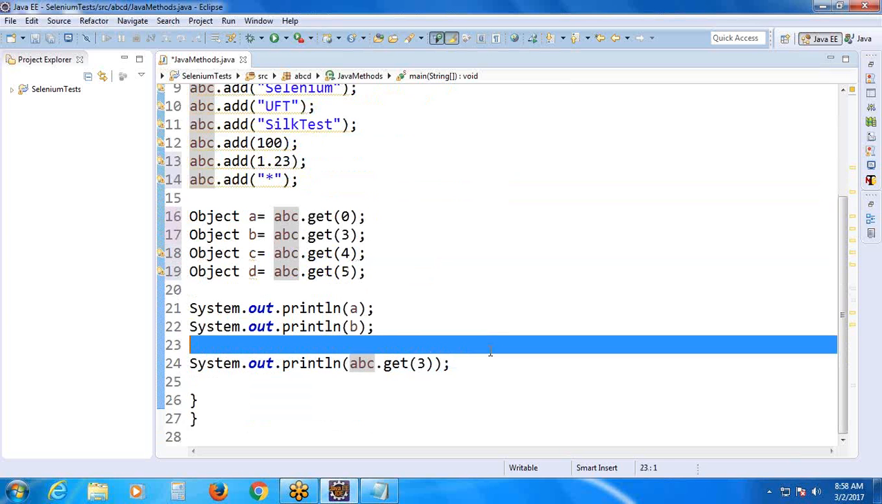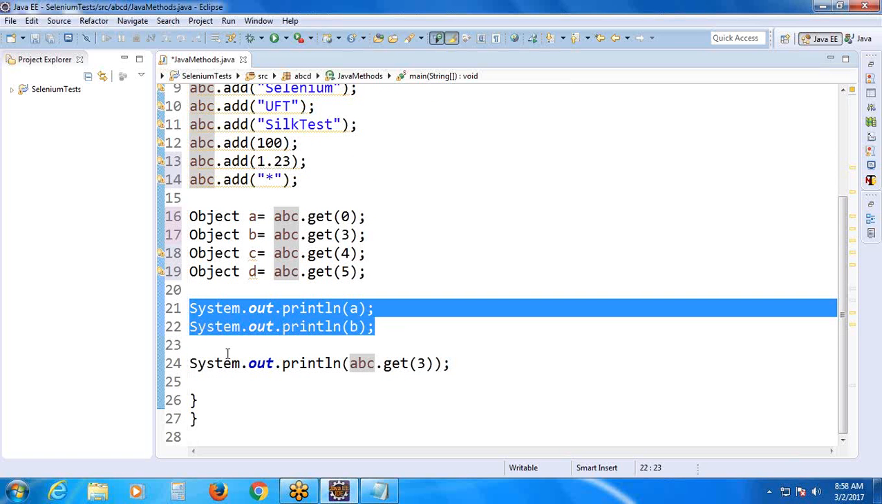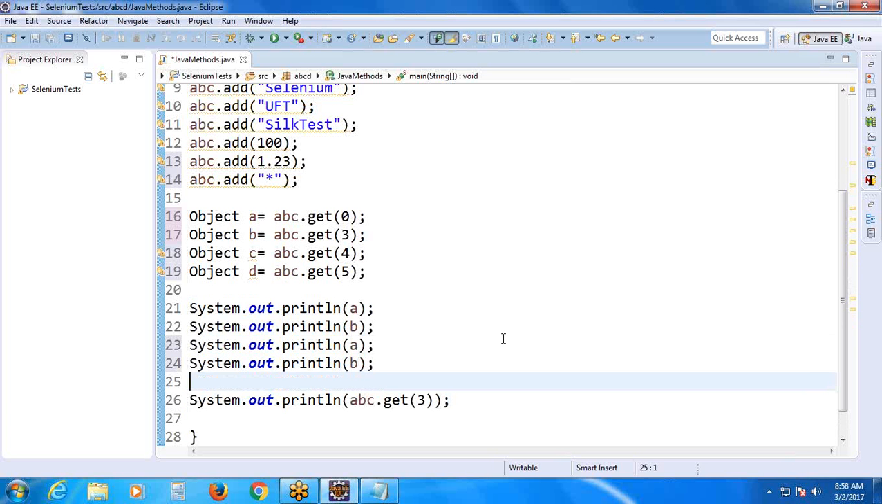Then what is the problem? Sir, for this, can we use the loop statement also to print those all? You print those all. You try that one. I will try, sir.